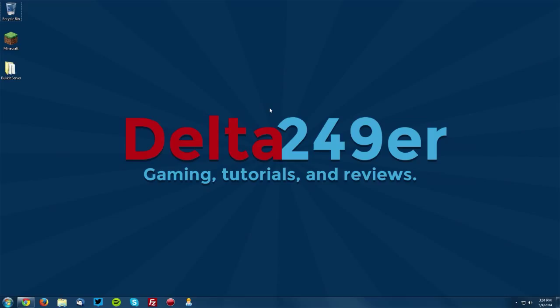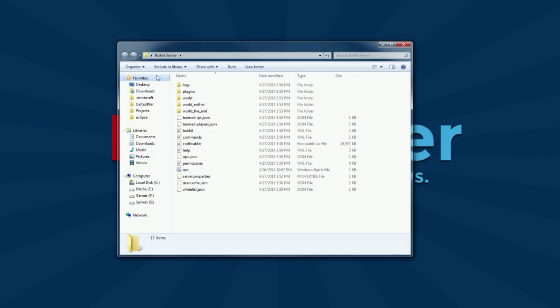In this episode I'm going to be covering all of the default Bukkit configuration files and folders. So let's go ahead and open up the Bukkit server folder, and you can see that there's a whole bunch of different files and folders.